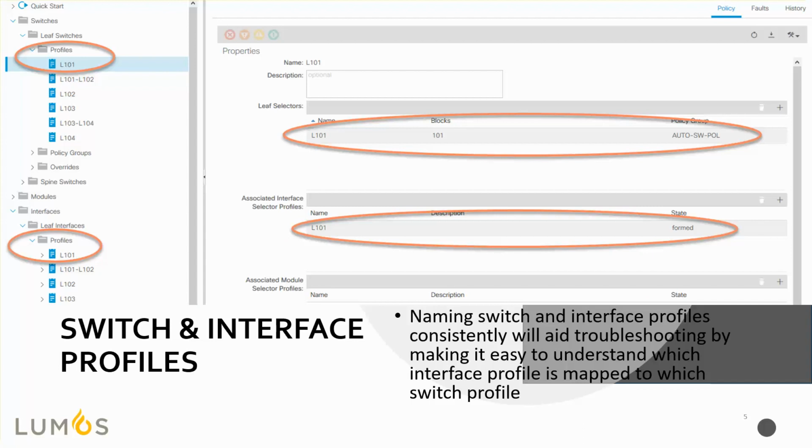Next on the list is switch and interface profiles. Switch and interface profiles are very simple. We like to look at it as you build one profile per switch and one profile per VPC pair. So in our lab we have 2 leafs, leaf 101 and 102. We will create an interface and switch profile leaf 101, leaf 102, and then we will create a VPC leaf 101 and 102. Right? So if you have 6 switches in your environment, you will have 6 individual interface profiles and 3 VPC interface profiles.